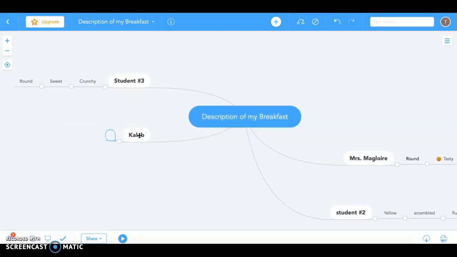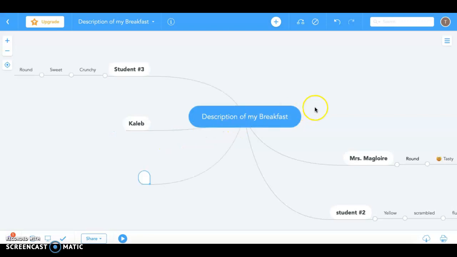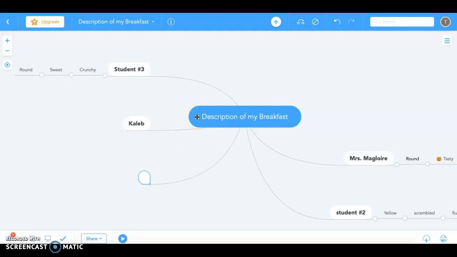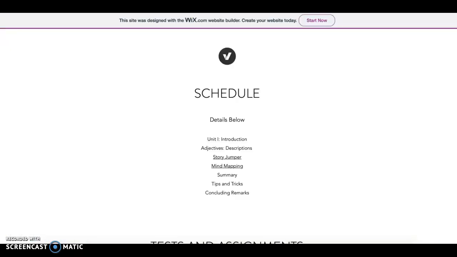So all you have to do here is just press tab, and the kids will be able to input their own little mind maps, and you could continue on doing just mind maps. Let's do another student just to show you guys. Malik, they could go on here and describe what they had for breakfast.